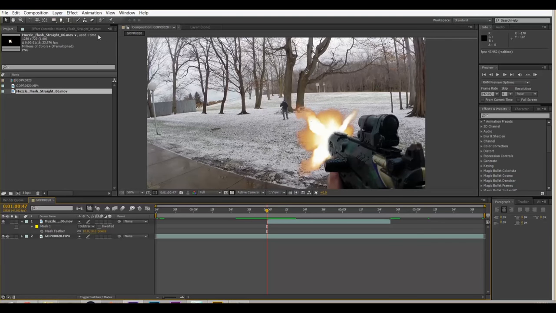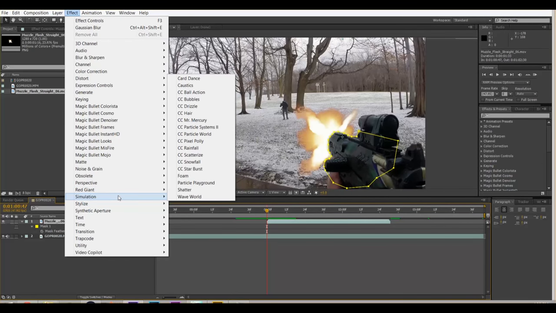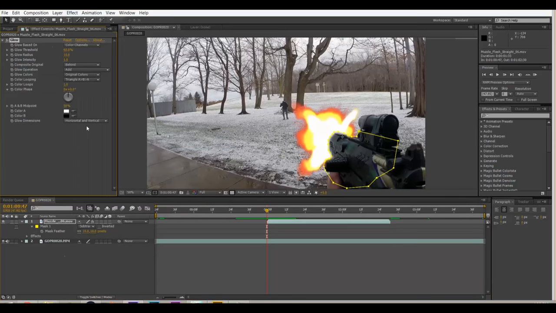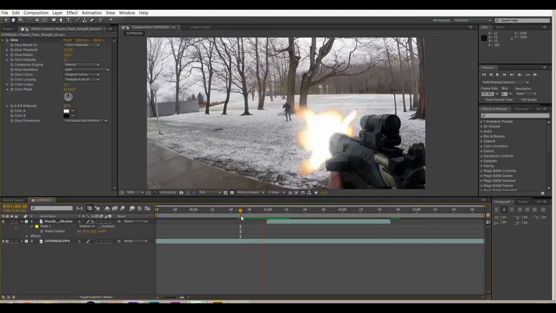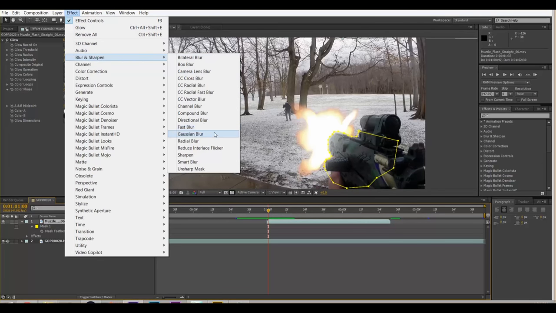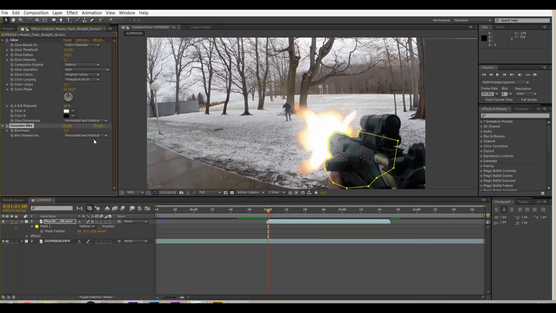All right, so now I'm gonna add a glow to it. Stylize, Glow. It's way too much of a glow, so let's drag up the radius a little bit, and a little bit on the intensity, and a little bit down on the threshold. Play it through. Kapow, kapow. All right, and let's add a little bit of a blur. Gaussian Blur, however it's pronounced. Just put it on like 3.